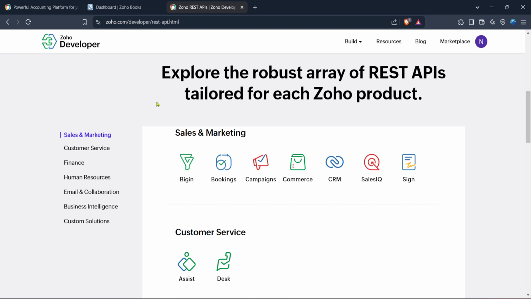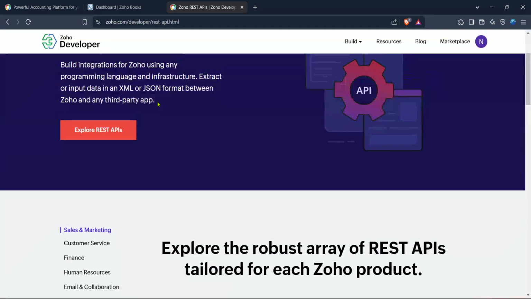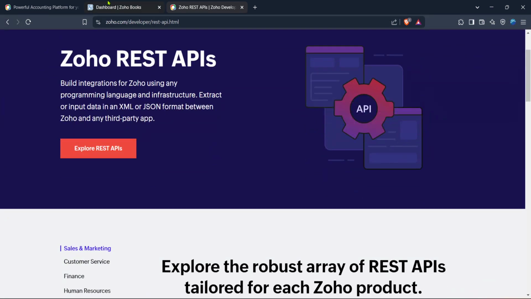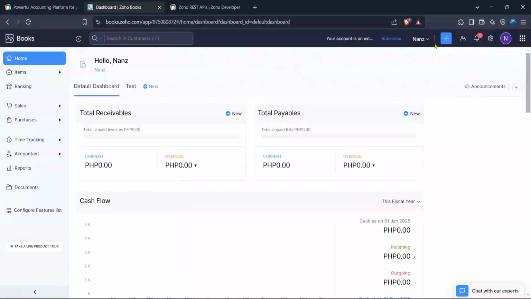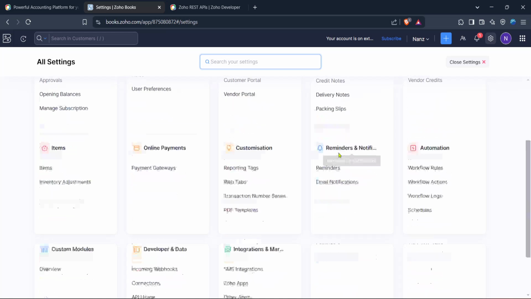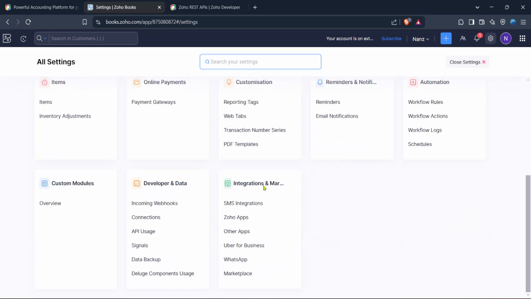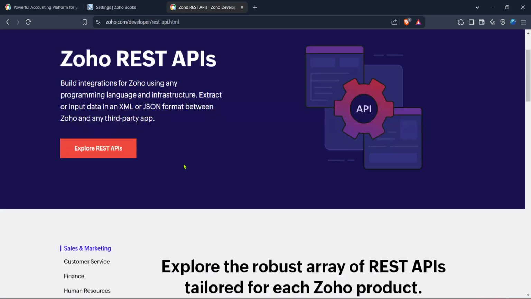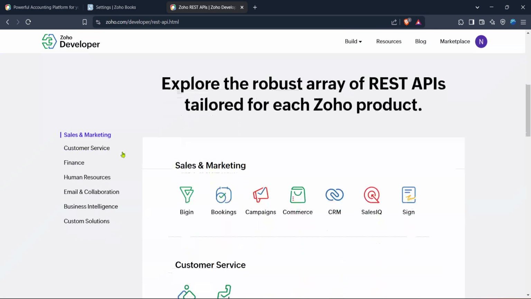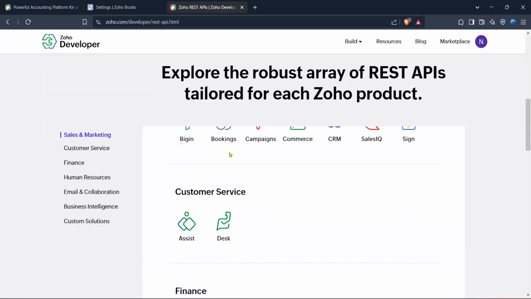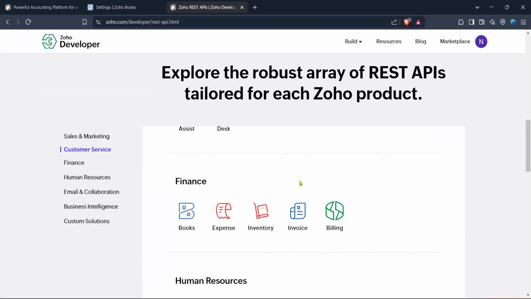Once you're there, take some time to familiarize yourself with the resources available. The documentation provided is extensive, offering detailed guides and examples, which are incredibly helpful if you're just getting started or if you want to implement specific API functionalities. By following these steps, you now have the basics on how to access and begin using the Zoho Books API. Using the API can greatly improve data workflows and automate tasks within your business.